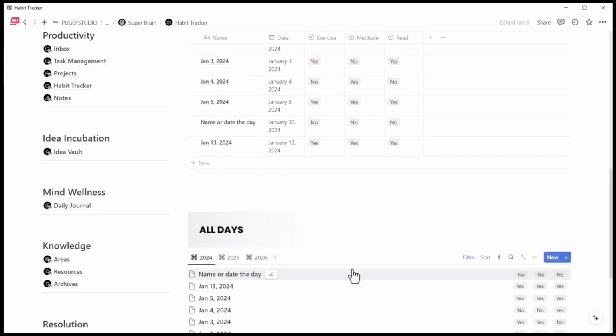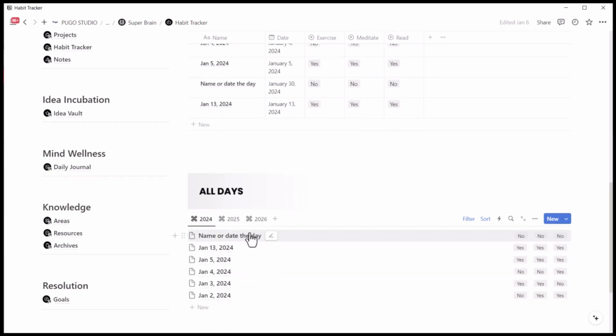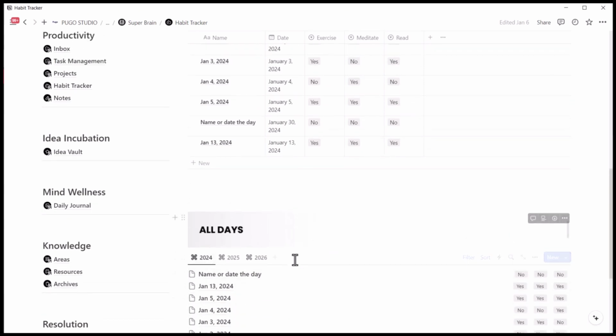I suggest naming your day or adding a date as its name, using the @ symbol in the name section. The more you use the habit tracker, the better the view gets. This is something I want to improve further for V2, making it even better at tracking and organizing habits.